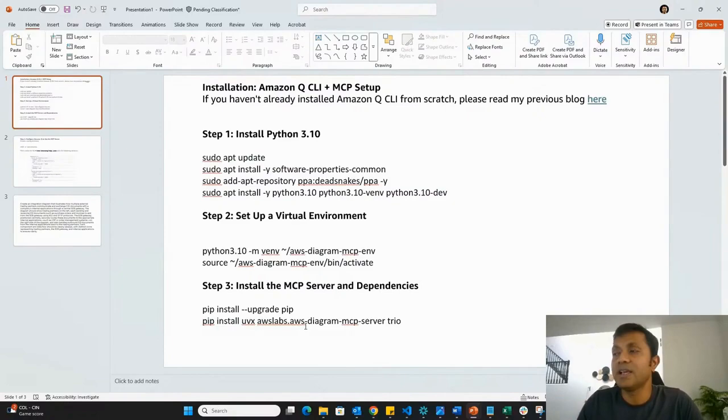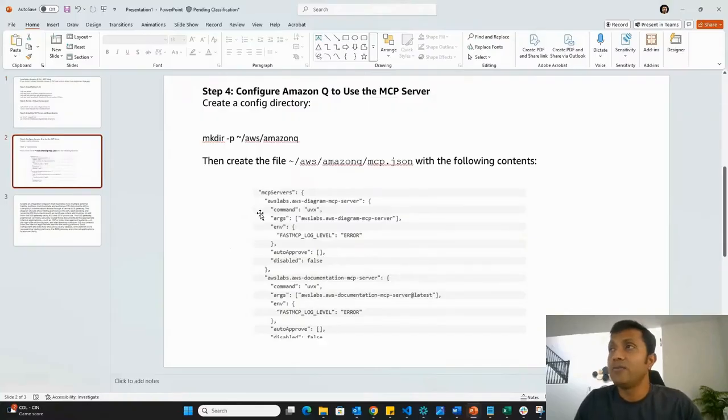So for me, I have installed the Diagram MCP server. I'm going to give the GitHub repo of the Diagram MCP server from AWS, which has all the icons and all the things that are needed to create AWS-specific architecture diagrams. The fourth step is configuring the Amazon Q CLI to use the MCP server.